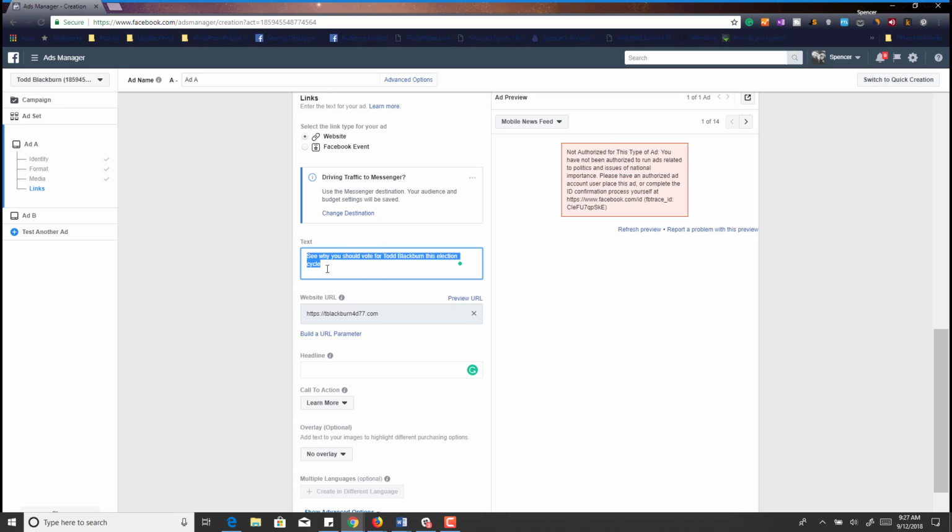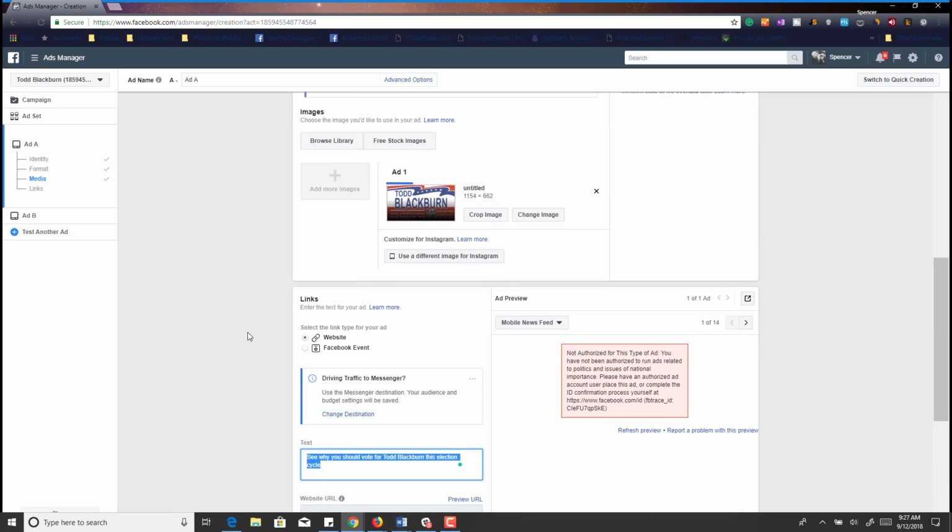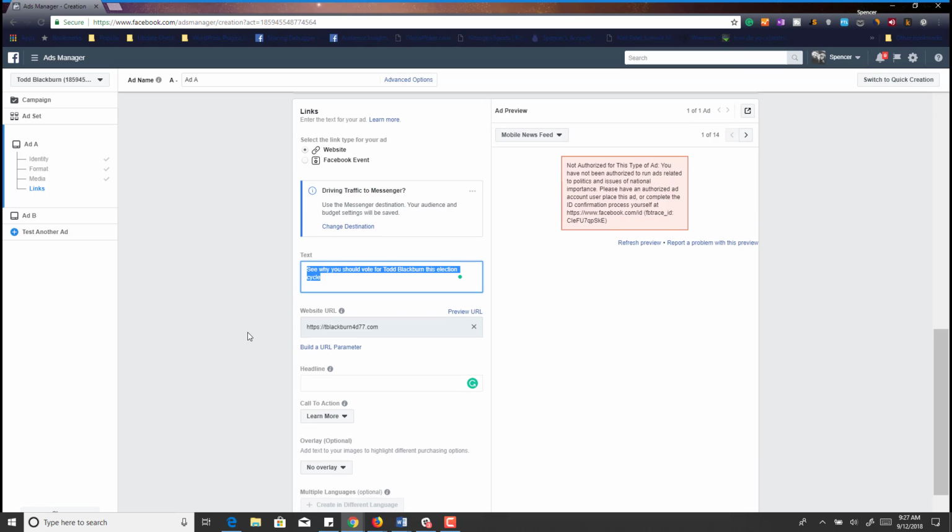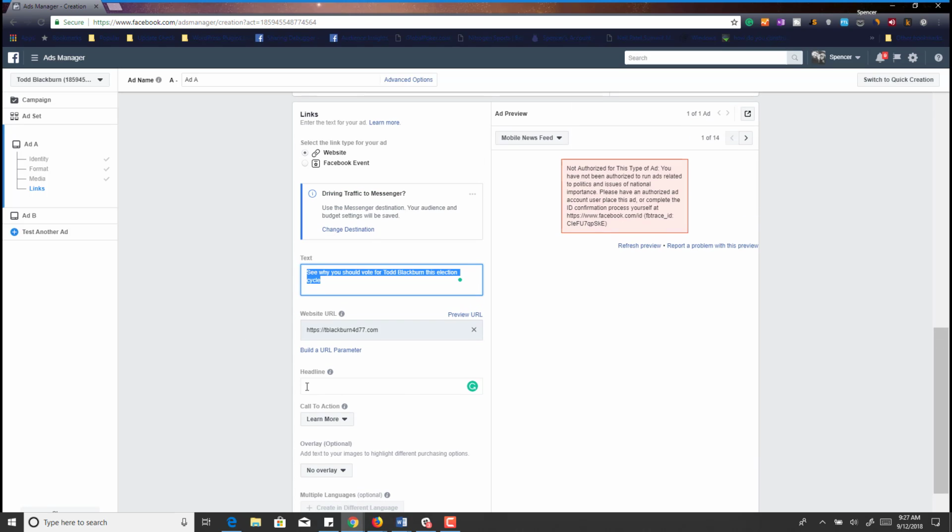So if you say, see why you should vote for Todd Blackburn in this election, they can click on your website. Now, when you're testing these, there's several ways to do it. You could have the same picture each time and change your text or your headline, or you could leave the same text and headline and change your picture, or you could try to tailor the text and headline to the picture, and that's what I'll kind of run with right now.